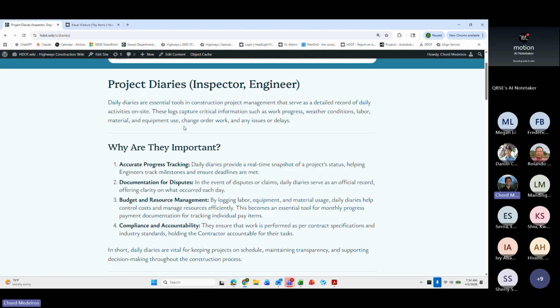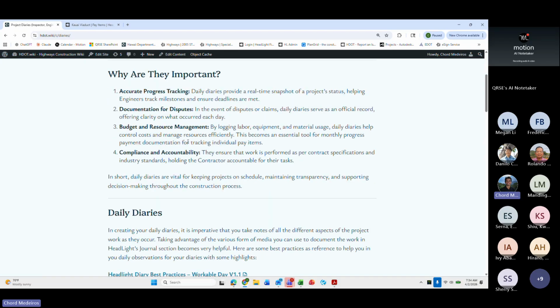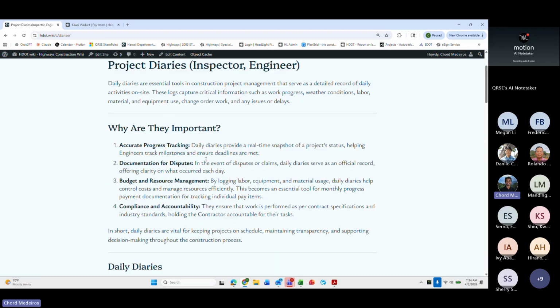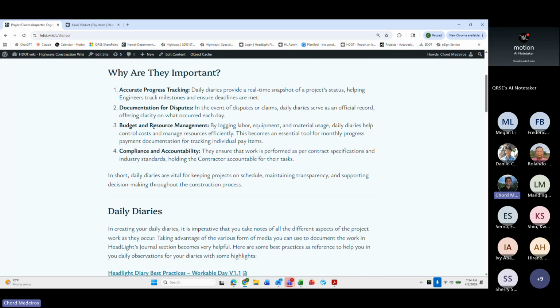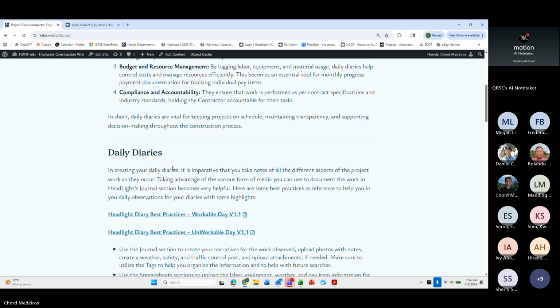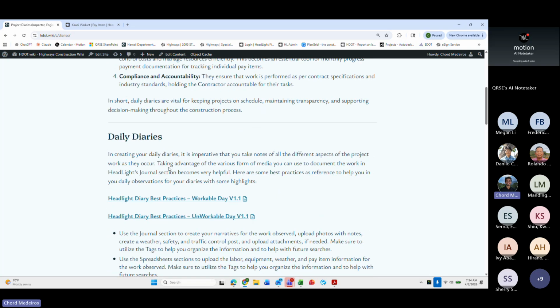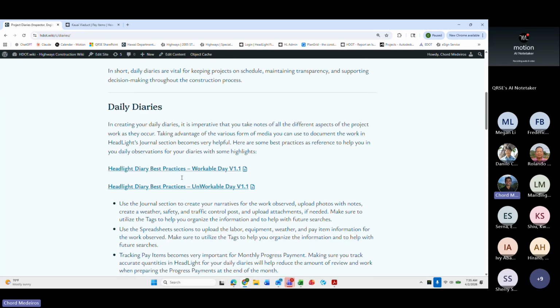Now, this best practice was created about a year, 2 years ago. We compiled everything together when we were updating the wiki site. And it just briefly goes through some of the best practices for daily diaries, for inspectors, for field engineers, so on and so forth.